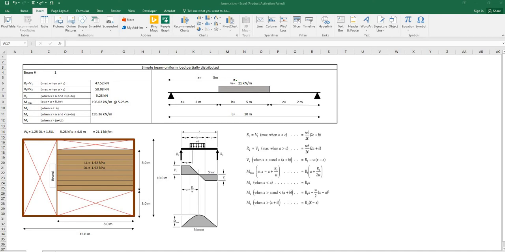In this video, we are going to look at the spreadsheet for a simple beam with uniform load. First, we are going to see how to make a spreadsheet like this, and after that we are going to solve a simple example using this spreadsheet.